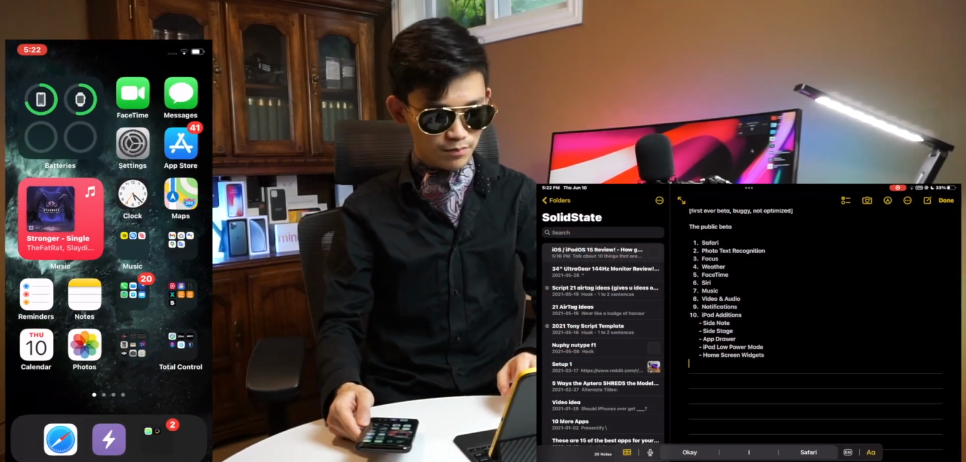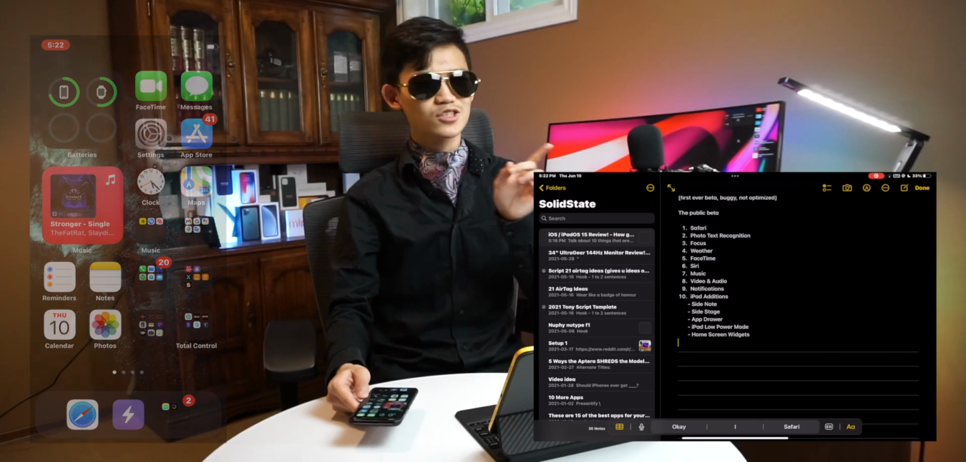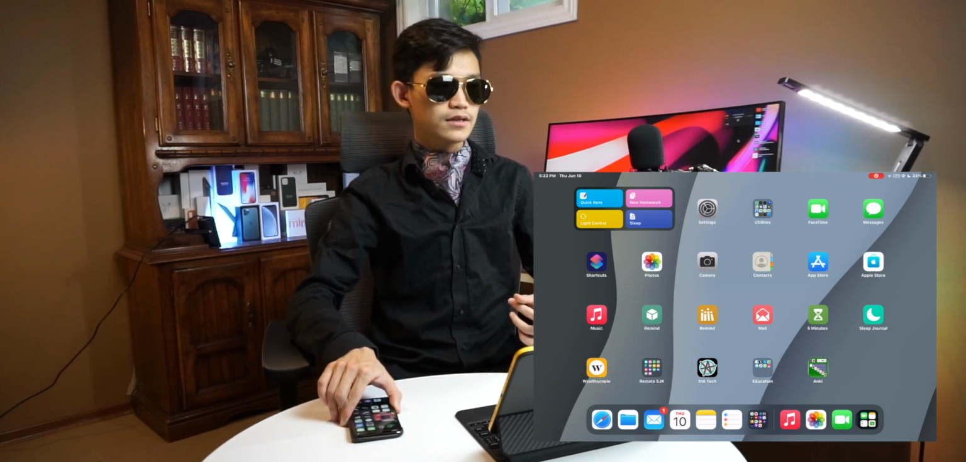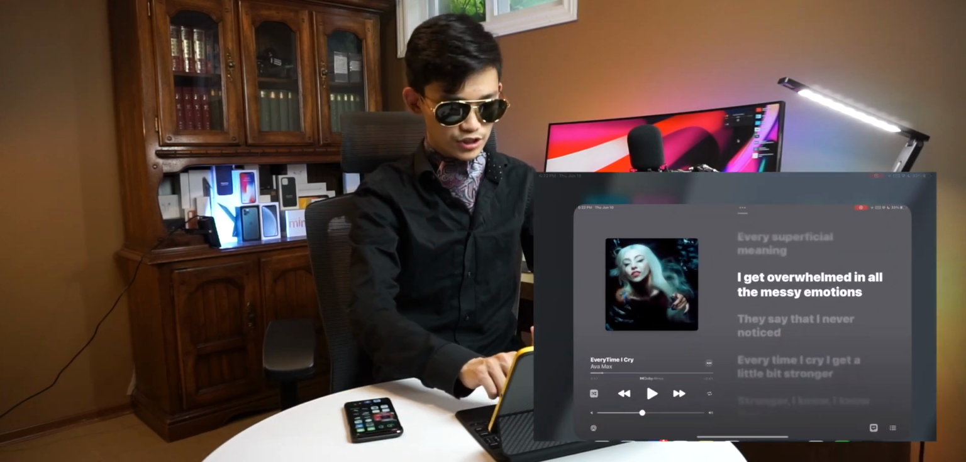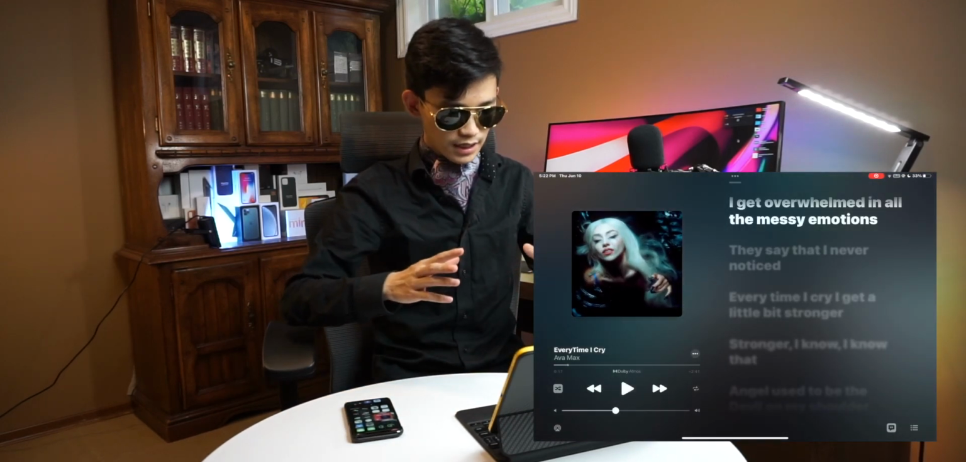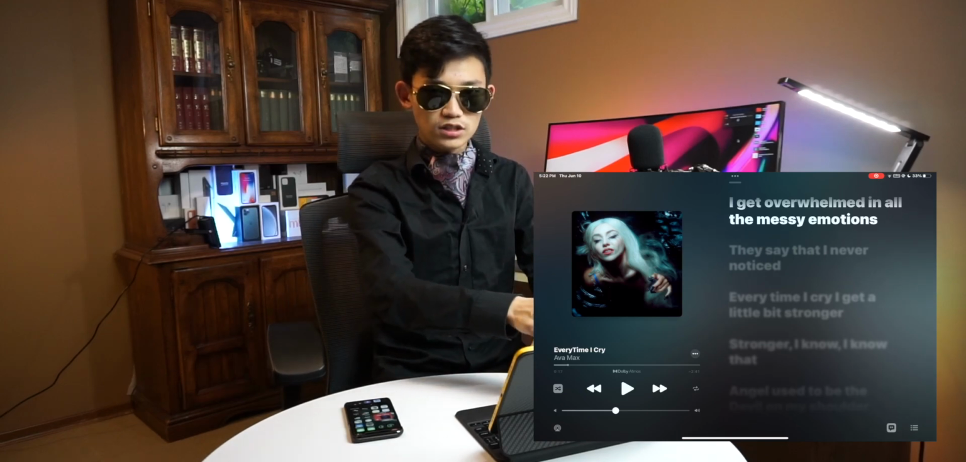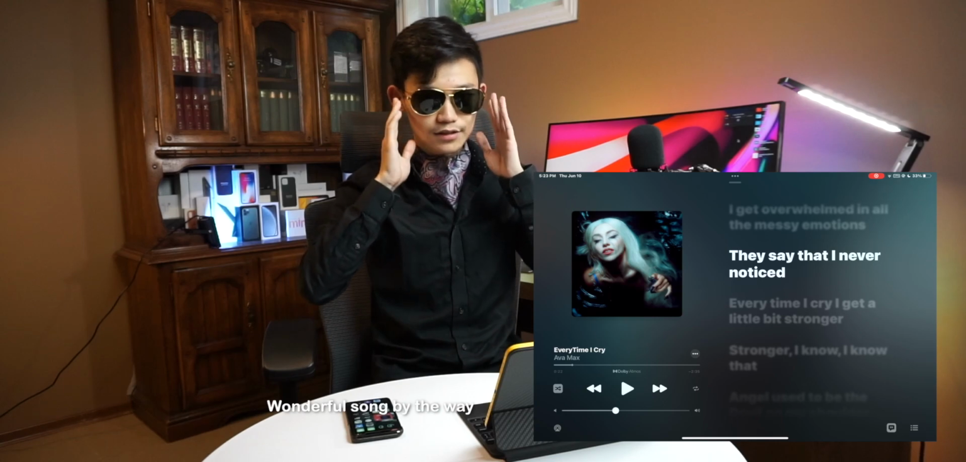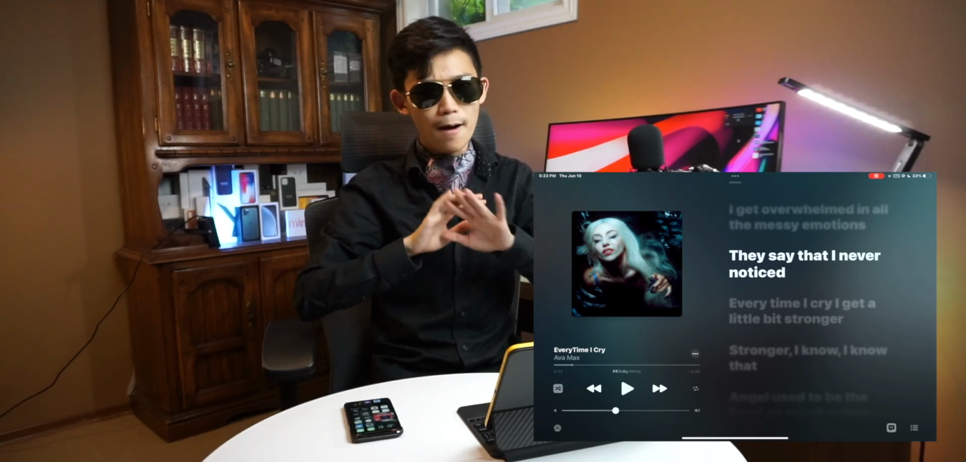Next, let's talk about... I actually missed number 7, so let's go back one. Music. Apple introduced lossless audio, spatial audio, and Dolby Atmos support. So let's check it out. Here, we can see that this song supports Dolby Atmos. I can't really play it because of copyright reasons, but trust me, Dolby Atmos sounds amazing.